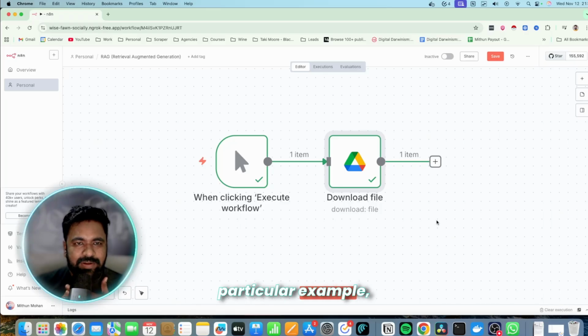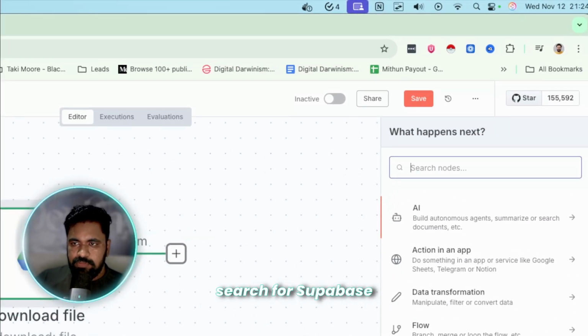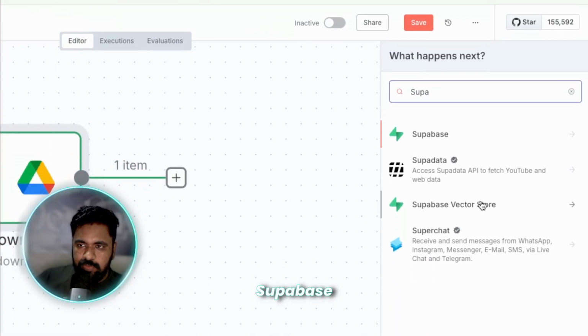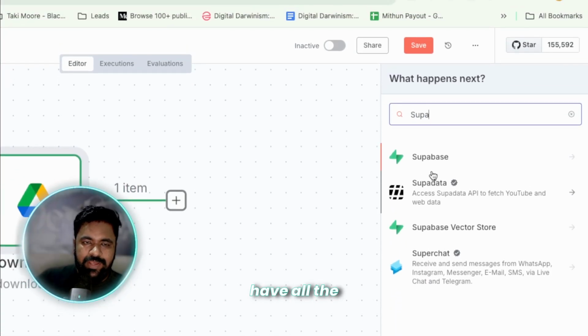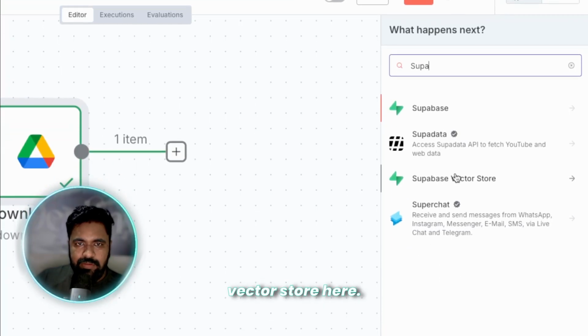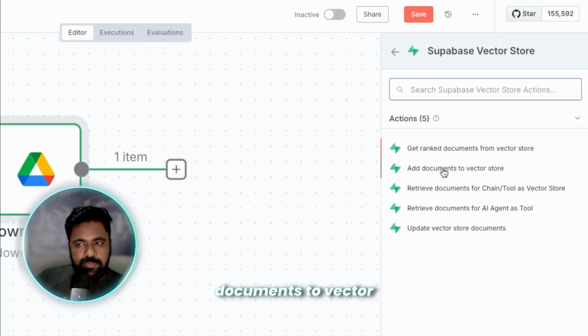And for this particular example, we are going to use Supabase for the vector database, and I'll show you how you can add that. I'm gonna click on plus. We will search for Supabase, and you can see Supabase and Supabase vector store. The first one would have all the relational database stuff, but we are going to use a vector store here. So click on that, and underneath the options, you'll have to choose add documents to vector store.